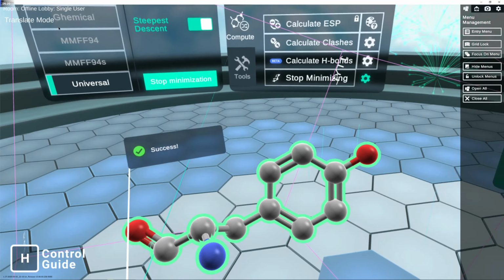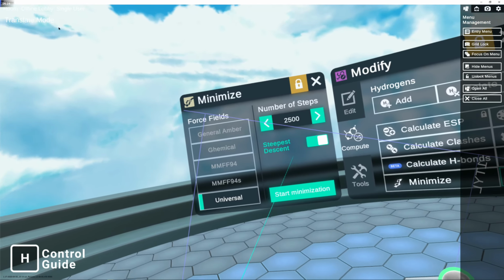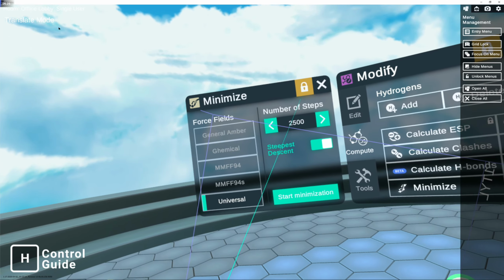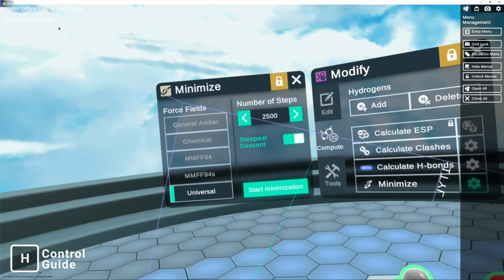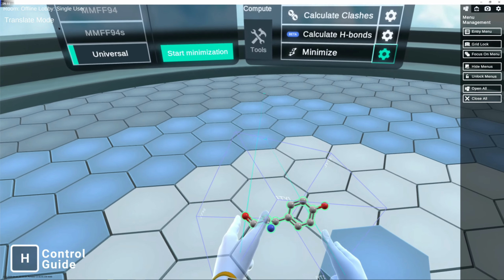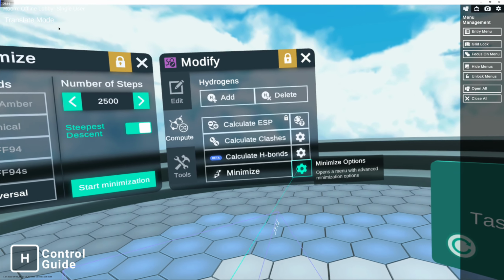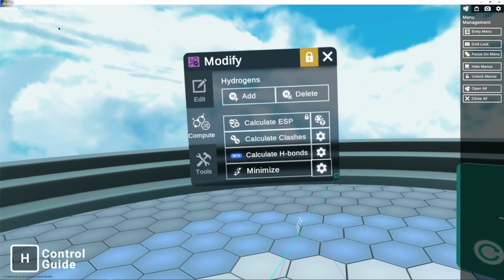The minimization will run on anything selected. Once you press the Start Minimization button, notice how the atoms update their position accordingly. If you grab the molecules and rearrange them, you can see how they interact with each other. Be careful though, if your molecules are too far apart, they may not interact with each other at all.